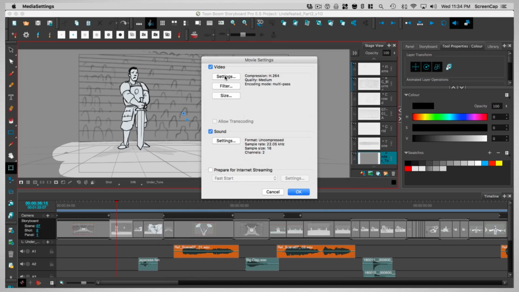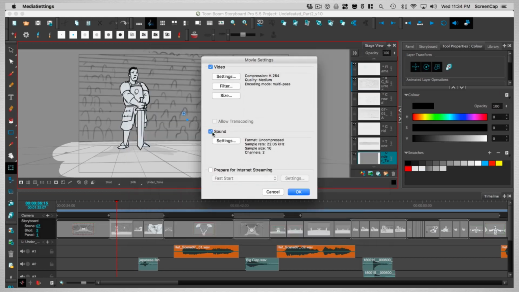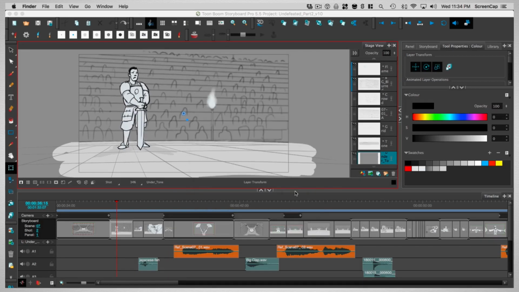So here in my QuickTime settings, I'm going to set the compression to H.264. That will keep the file size down. And we aren't really worried about quality that much since these are just sketches, so I'll turn the quality down too. And then we definitely want to make sure to include the sound. So that's all the setup we really need, so we can click OK.